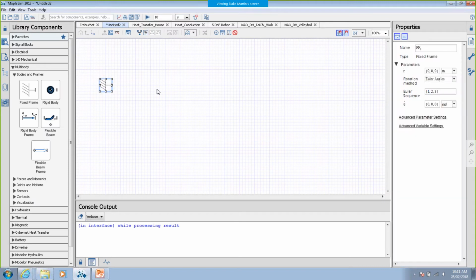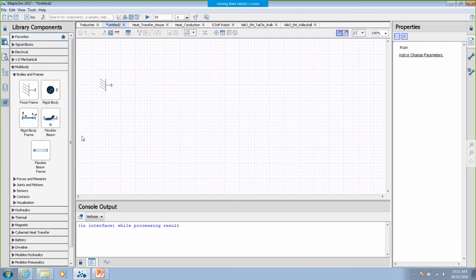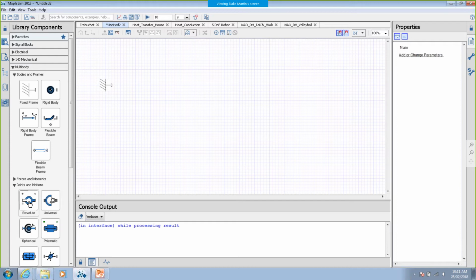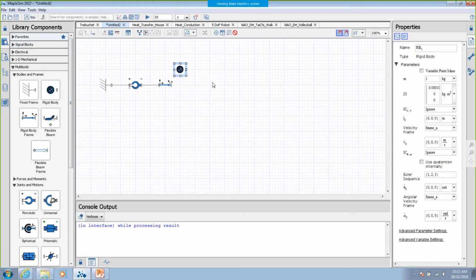I'll first add a fixed frame, so I'm going to tell my system that I'm fixing this to the ground and it's not allowed to move. I then want to allow for some kind of motion, so similar to when we did the 4-link mechanism, we're just going to add this revolute joint, and this is going to allow for rotation about the z-axis. This rigid body frame is going to be used to represent the thin rod that's going to connect my mass, and this is going to create my pendulum.